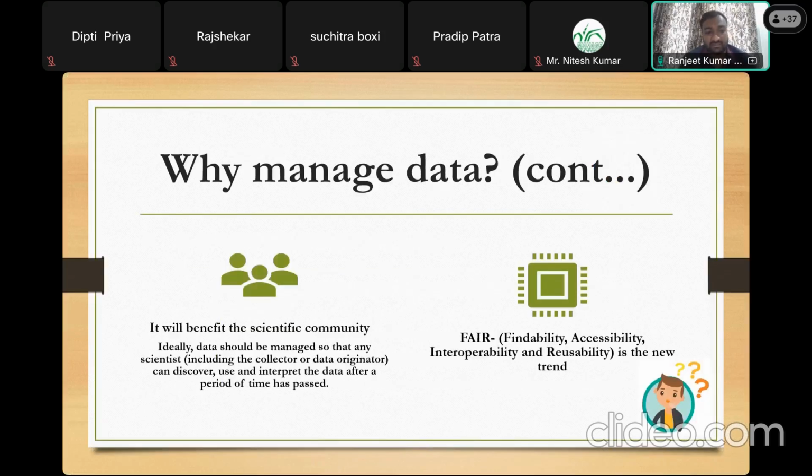Apart from that, it is going to benefit the scientific community also, other people who are not involved in the research. Ideally, data should be managed so that any scientist, including the collector or the data originator, can discover, use, and interpret the data after a period of time has passed. If you have not managed your data properly, after one or two years, if you need to go and revisit the data collected at the beginning of the project, so many things you won't be able to recollect.